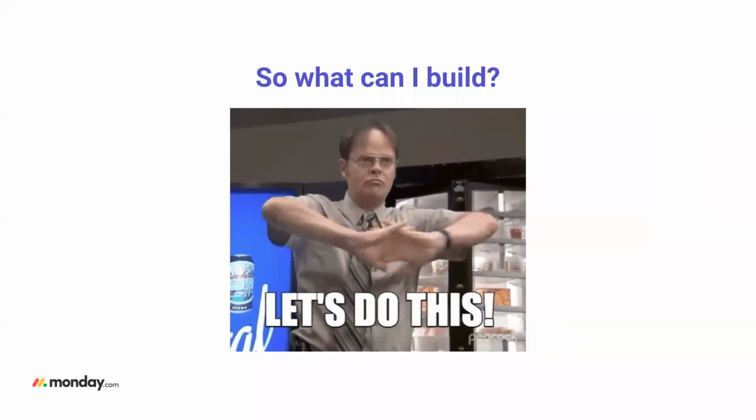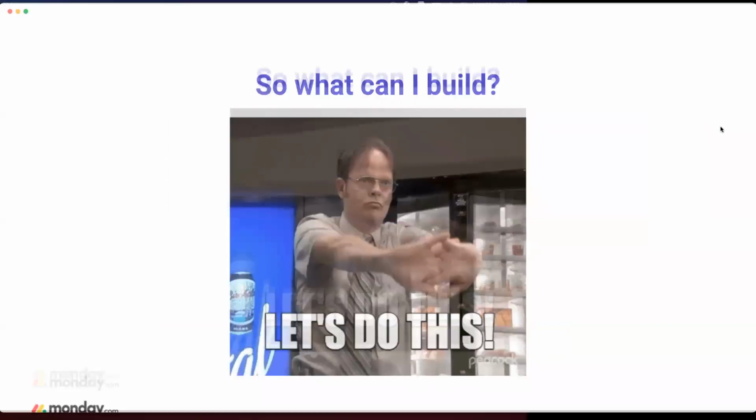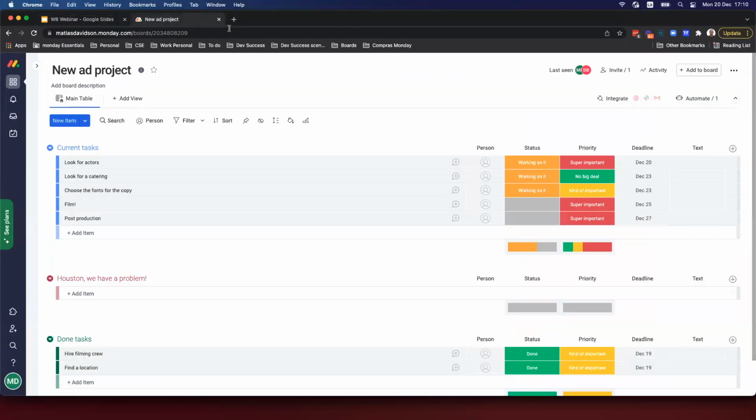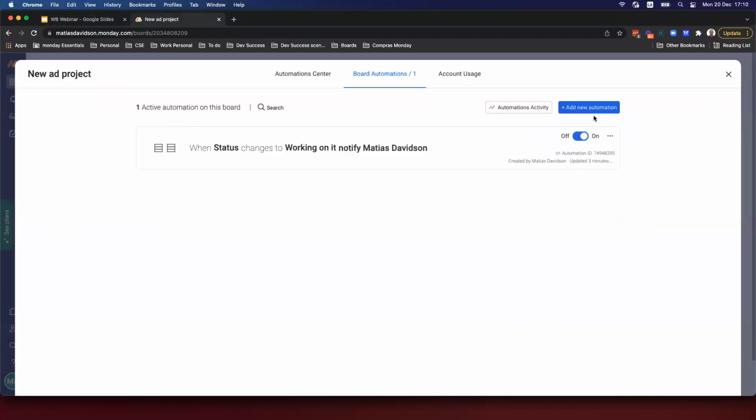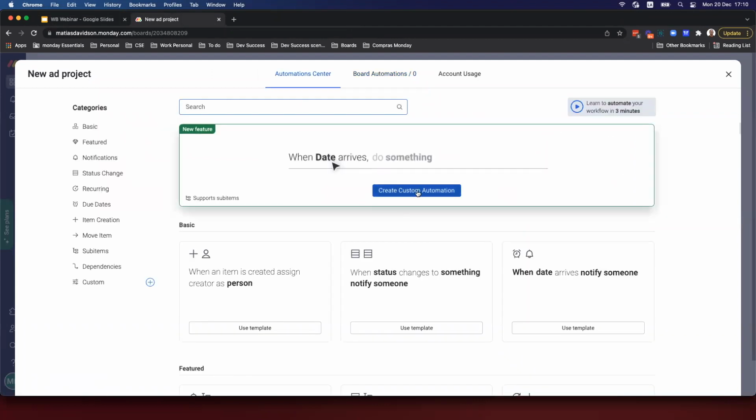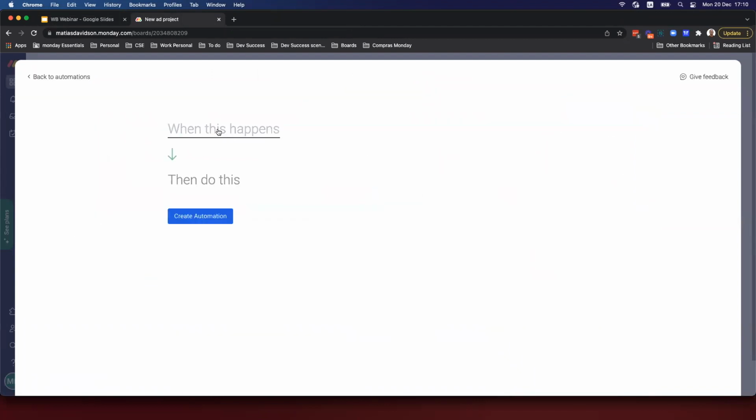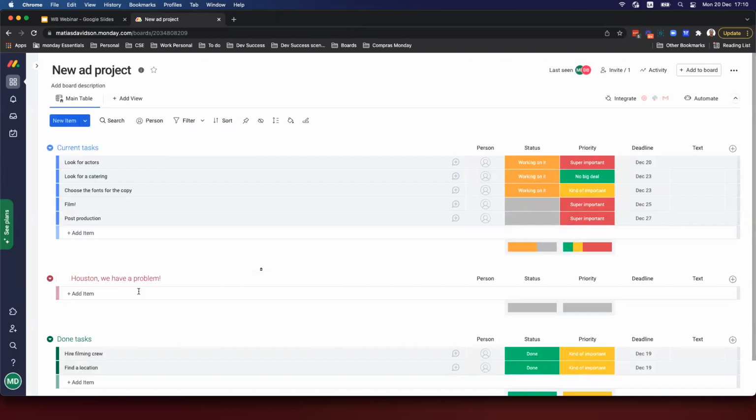Okay, let's take a look at this. We're going to make one right now. I'm going to make an automation. So let's set this off. Let's add a new automation. Let's create a custom automation. And we're going to be using the group we have for the problems. So this group right here, Houston, we have a problem. We're going to be using it.